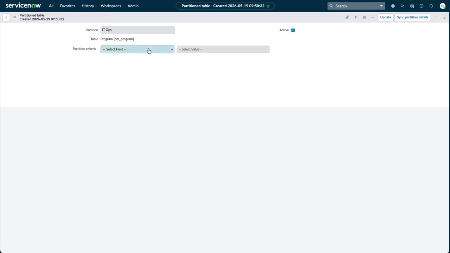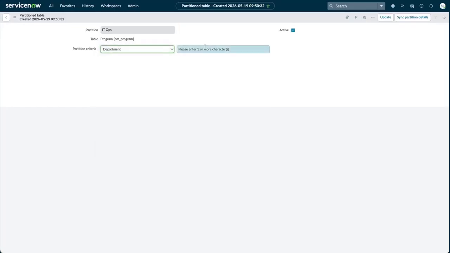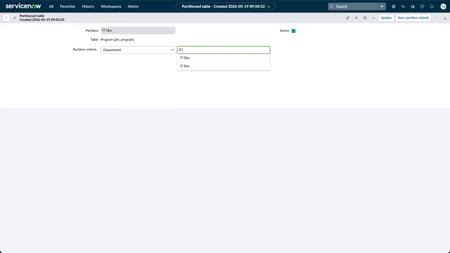For example, Department. Since Department is now set as the criteria for the program table, all future partitions on this table must use Department as their partition criteria. We select a department value to assign to this partition, for example, IT Ops. Finally, we select Update to save the configuration.